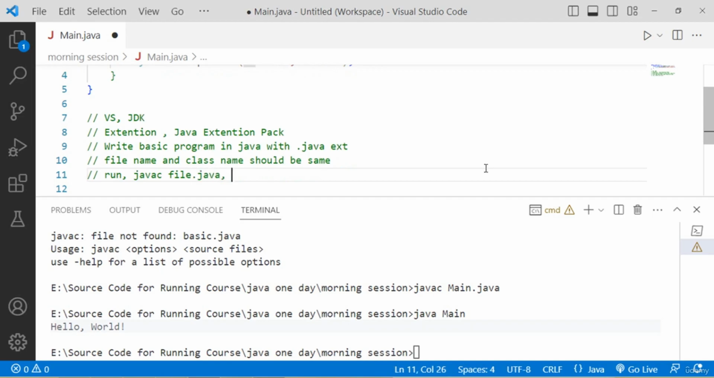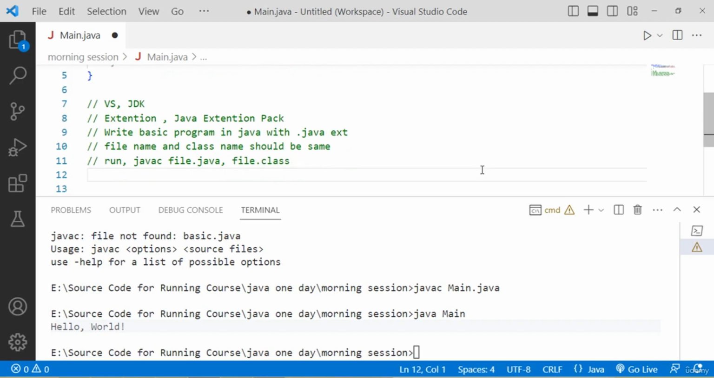It will create bytecode for you, like file.class, in your directory, and then you have to run this command: java and then the file name. You do not need to put the extension, just the file name, and then press enter, so you will get output from your file. So this is all about environment setup in your system, your laptop, if you want to work with Java programming.